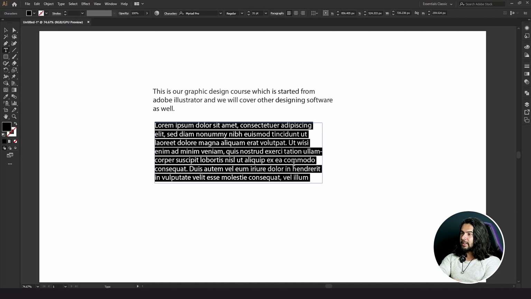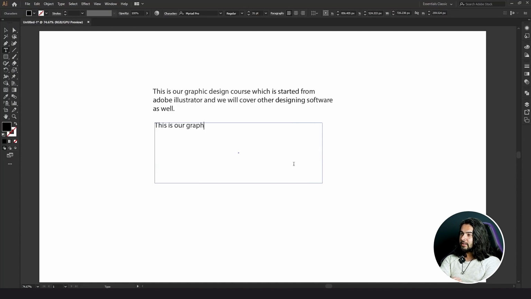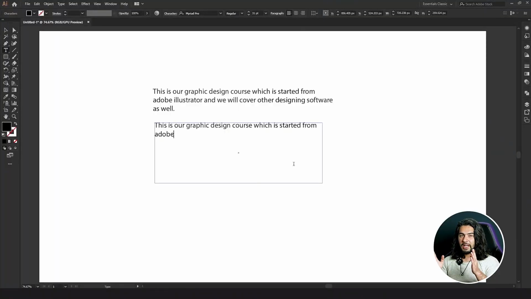I can write my own paragraph again, and this time I'm not gonna hit enter. Like before, when I wrote, this is our graphic design course which is started from, then I pressed enter to come back to the next line. And here, in the text box, let's see what's gonna happen. This is our graphic design course which is started from. Now when I wrote Adobe, it directly jumped back to the start of the second line, because you have specified the borders. Till this area you can go, and then you're gonna jump back to the first line. First advantage of having a text box.